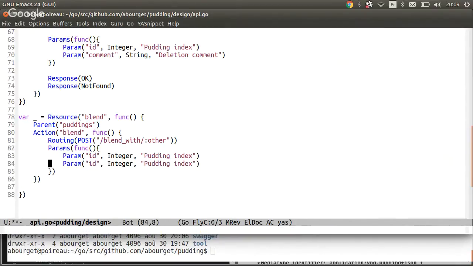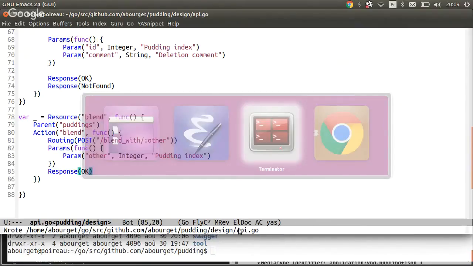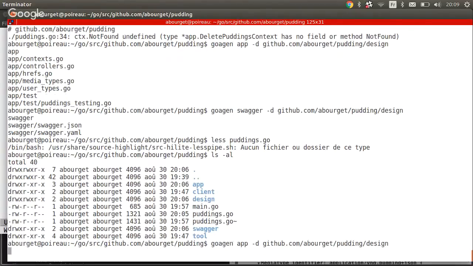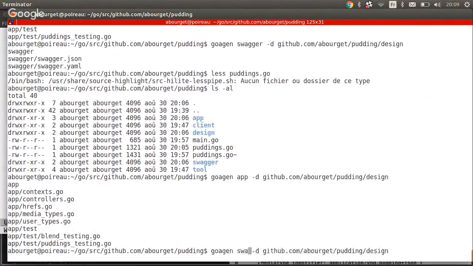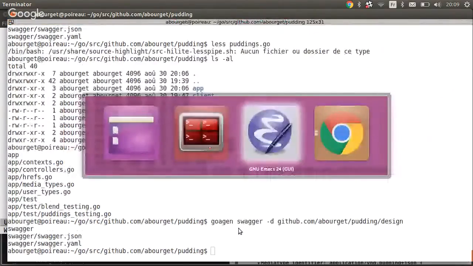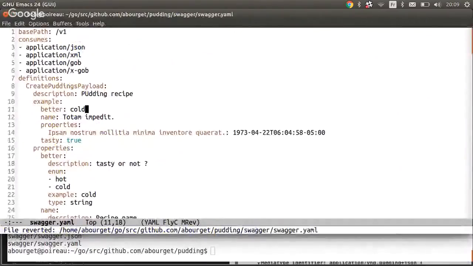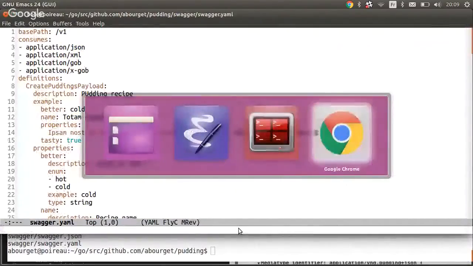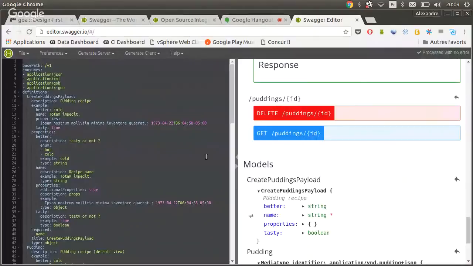So if we do that, we don't actually need the ID because it's inherited from the show. If we do that, and then let's say the response would be an OK, whatever, and we generate that, and let's also generate the Swagger file. And we're going to go back to the Swagger file, reload it, and then replace that here.